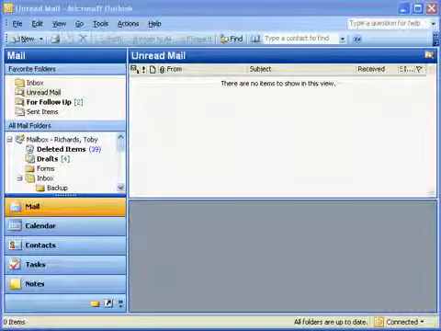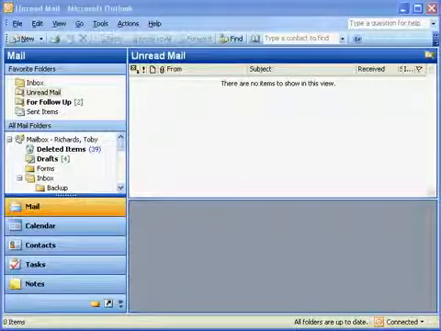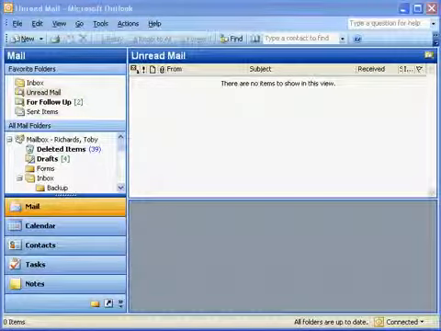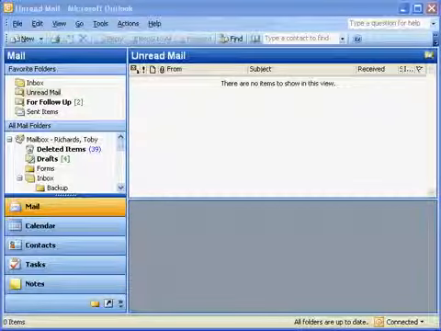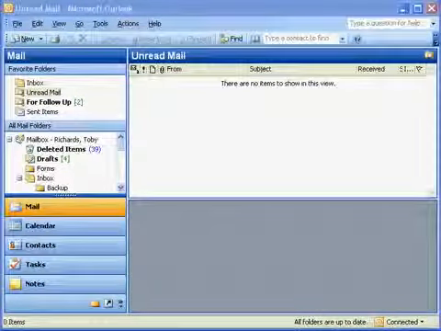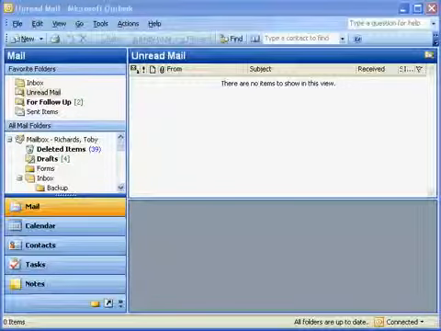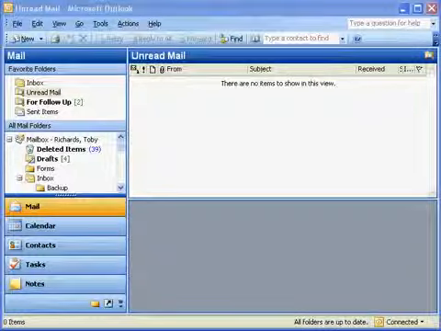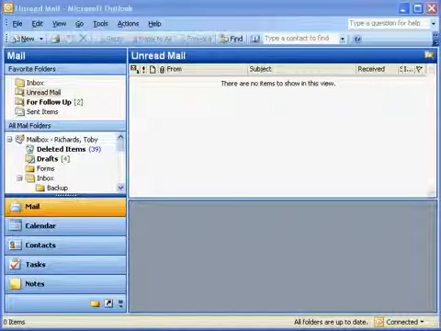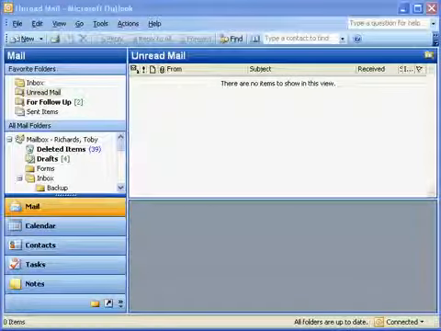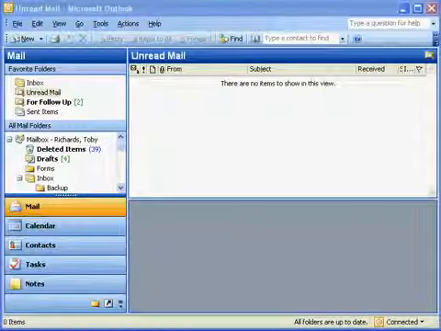Let's unravel the mysteries of Outlook's auto archive features. You've probably seen it pop up and ask, do you want to archive your old items now? And you always wonder, where do those messages go when they get archived? Well, I'll show you. And I'll also show you how to keep your inbox size manageable by using the auto archive feature.